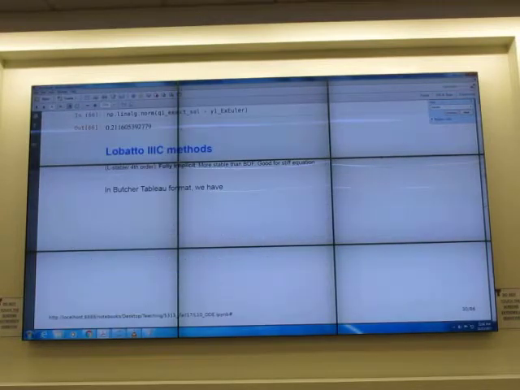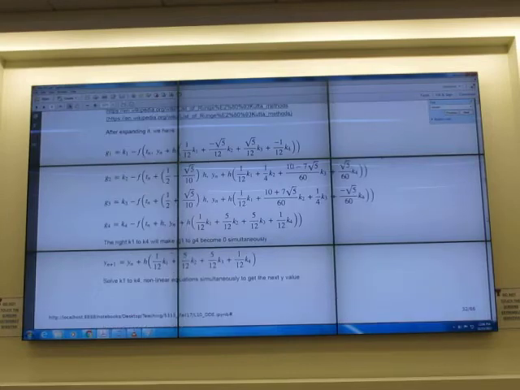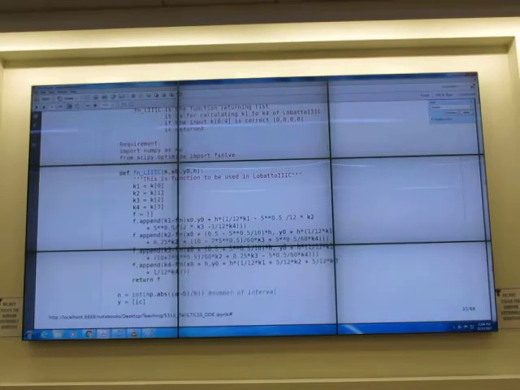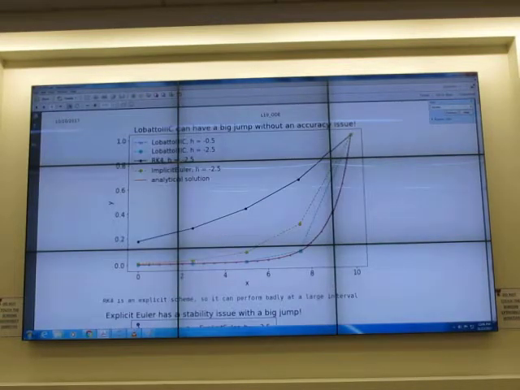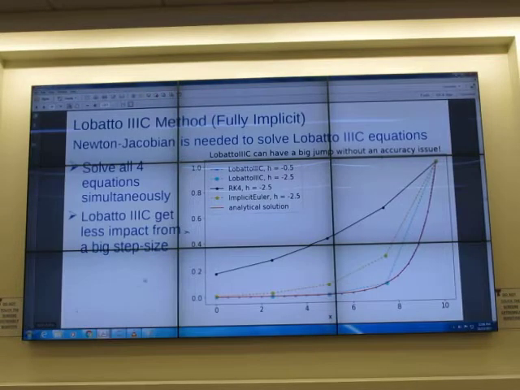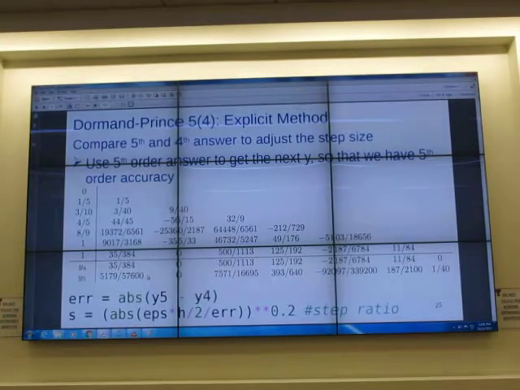This method is difficult to implement, as you can see, a full matrix is not easy, right? It's a full matrix. It's also difficult to understand when you try to put them together. But if you use explicit Euler, step size 0.5, it's jumping around, but Lobatto is better. Okay, just one point to know. It is difficult, and it's good, but it's difficult.